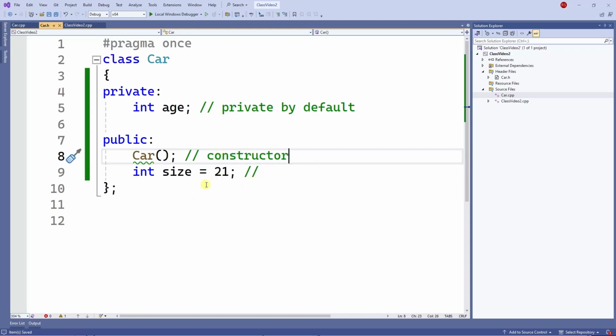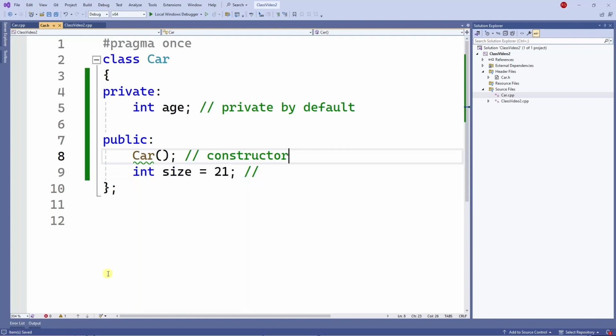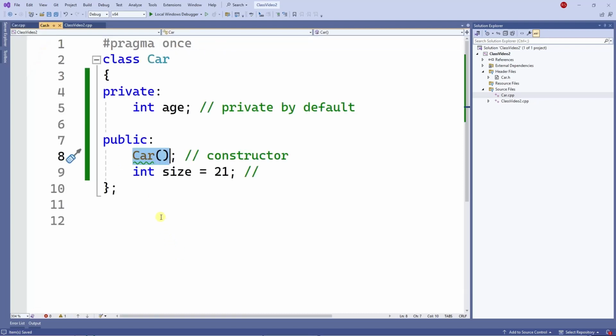Now as soon as I create the constructor, I have a green squiggly right here. And this green squiggly says the function definition for car was not found. So that means I created the constructor right here, and the constructor is not implemented on the CPP file. So because it's not implemented on the CPP file, we have to implement that. So 2 ways for us to do that.